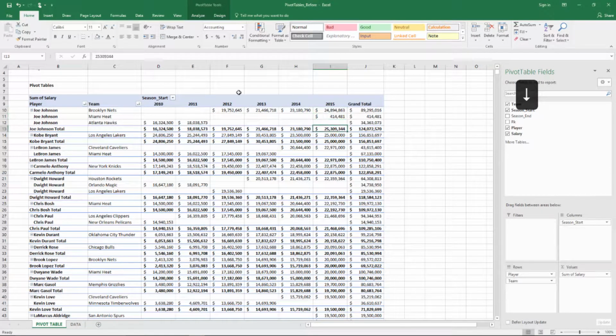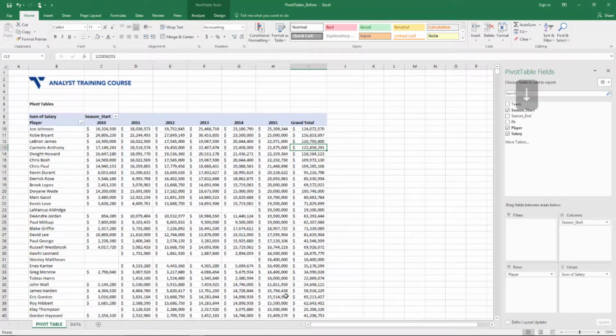What else can we do here? Well, we can take out team, and then we can see here that we have these individual players and their salaries by season start.